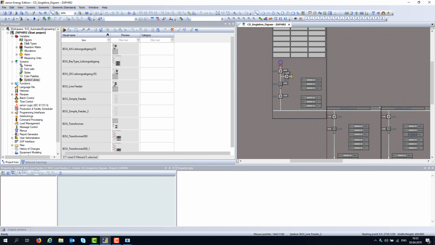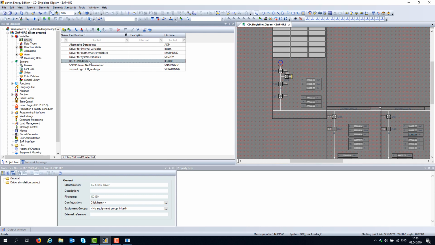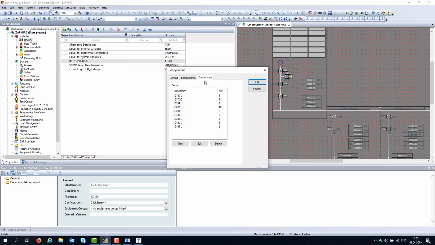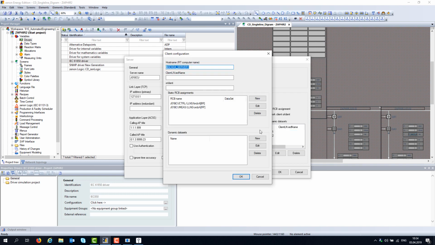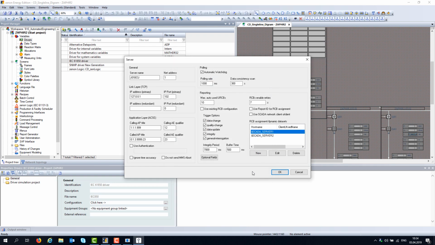When we go into the driver section, we see now there is a driver configured. I open the driver to see the configuration. So we see the connections, 10 connections. If I go further into that, we see the IP address was selected because I want to connect to a 61850 server running on my computer on the local host. We see also the report control blocks assignment. We see the report control blocks which are used here. So this is everything configured by the wizard.